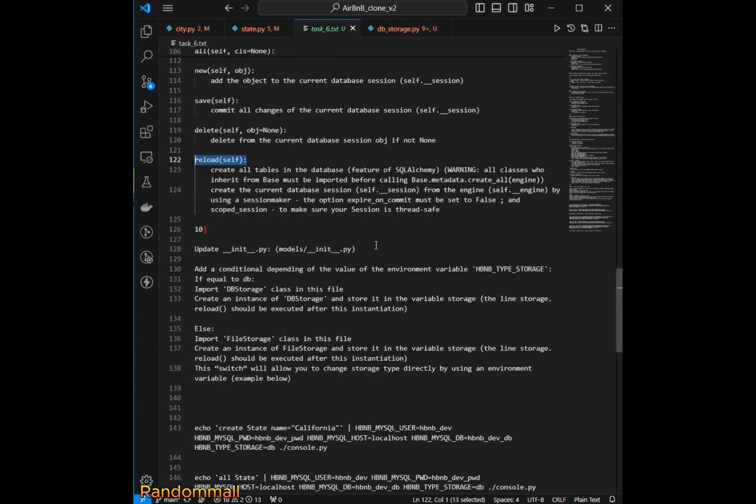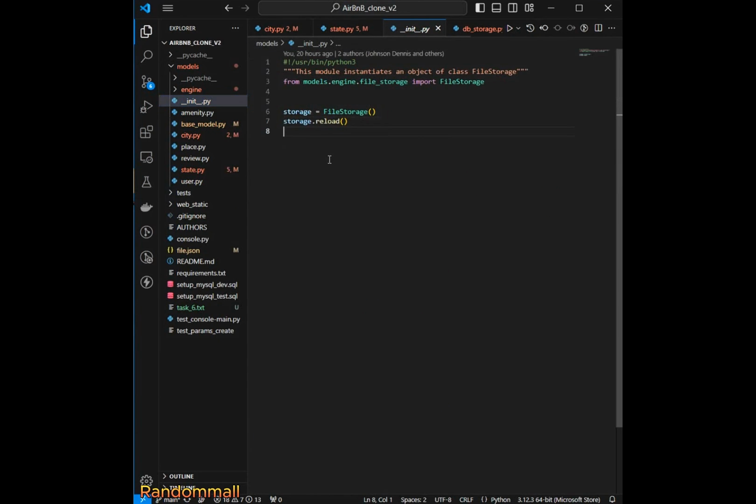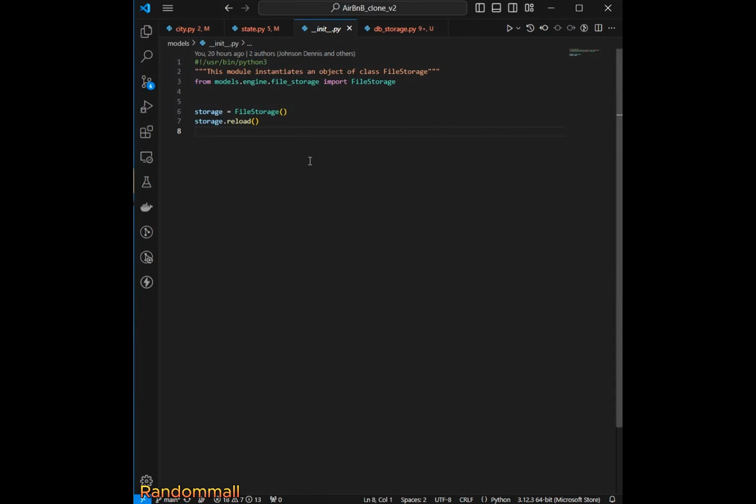And then the next one is to update the __init__ of models. Okay, go to models, the dunder init of models, and update it. So close the engine and go to init here. We are going to update it in such a way that if the type of storage is database, we are going to import DBStorage and set storage as DBStorage, and then if it's not database, we are going to set it as FileStorage.